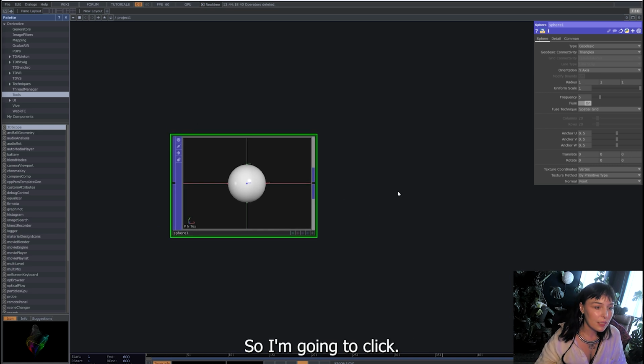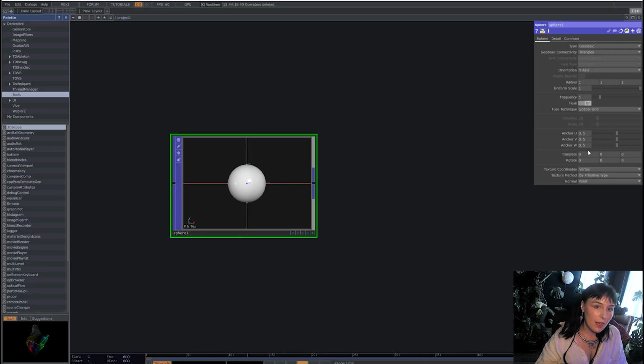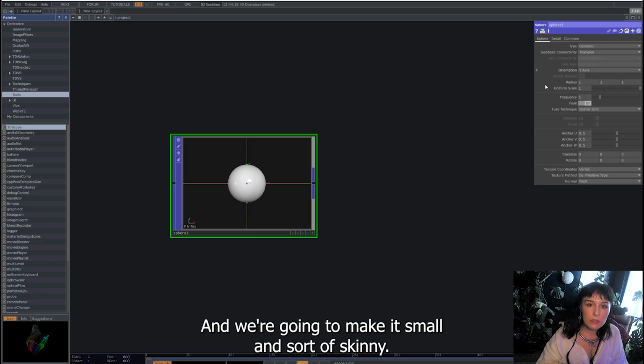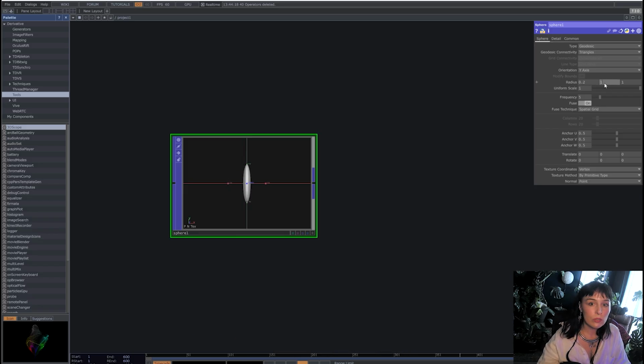So we're going to click. And over here on this side, you can see that we can change the specific parameters of our sphere. And we're going to make it small and sort of skinny. So we're going to go over to the radius, and it's going to be 0.2, 0.9, and 0.2. Okay, excellent.